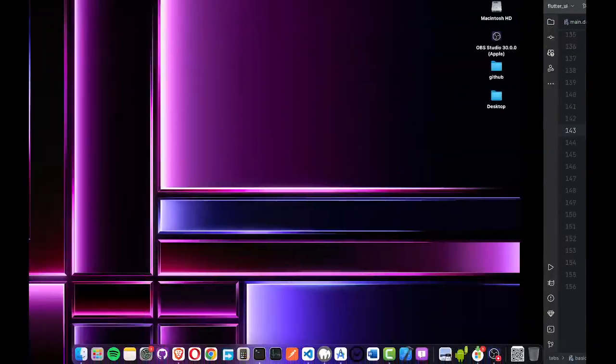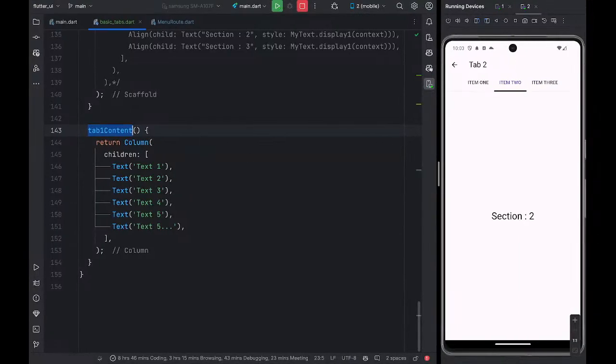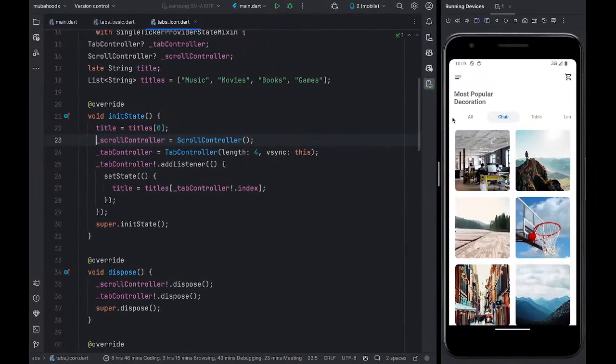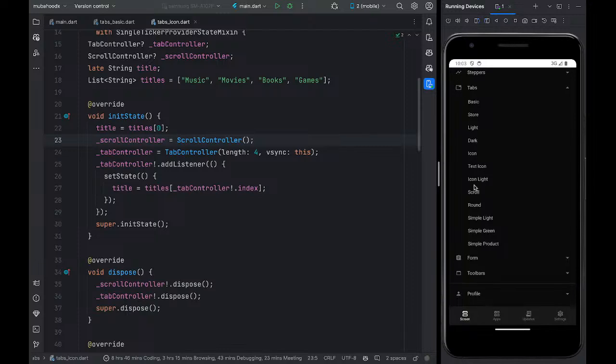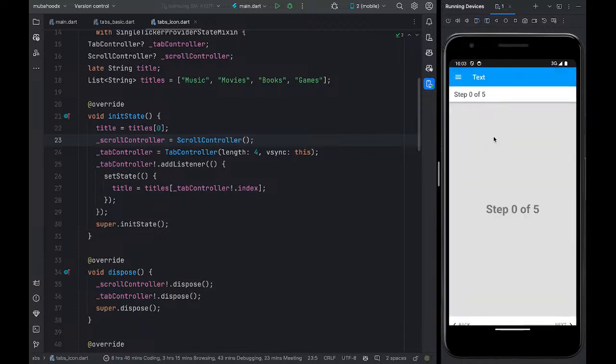All right, so we'll proceed to the next step, and we're going to look at what we call steppers. I think our time is up. We're going to do that in the next video. So in the next video, we're going to see how we can do steppers.